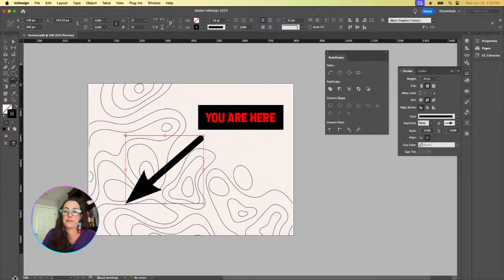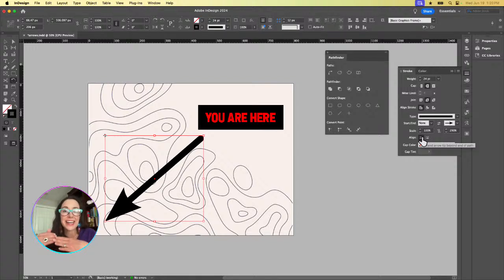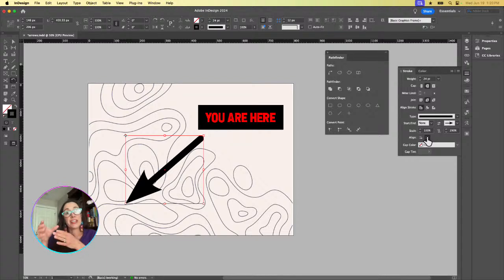So maybe here, I'll show you the difference. Here, if I turn on this option, then the arrow gets added to the end of the path, which means it actually extends beyond the path. And this option means that the arrow fits within the path so that the tip of it is right at the end of the path. So there's a lot of different options here.